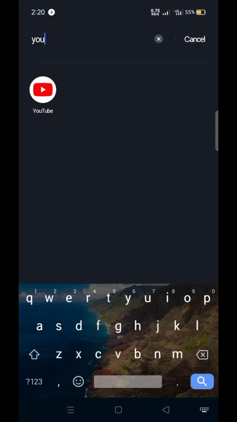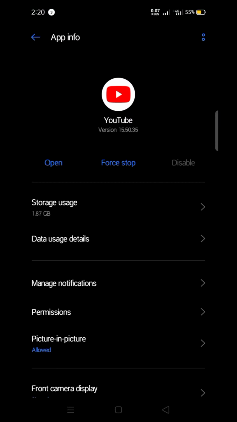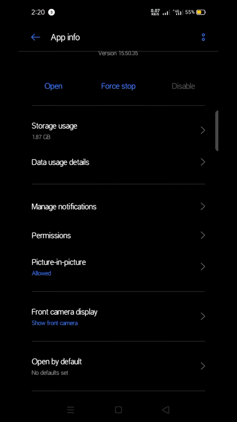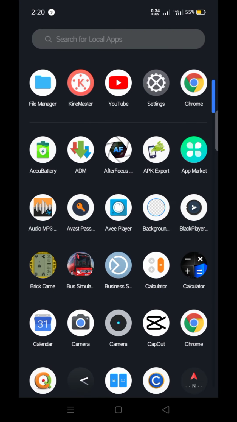Next one, or the other way to go to the application information is by clicking the YouTube icon. Long press, then click application info and voila. Then find the picture-in-picture. So you must or you need to enable the picture-in-picture.